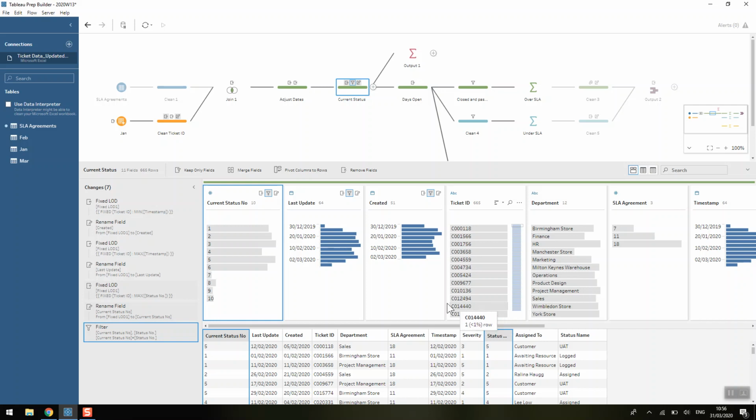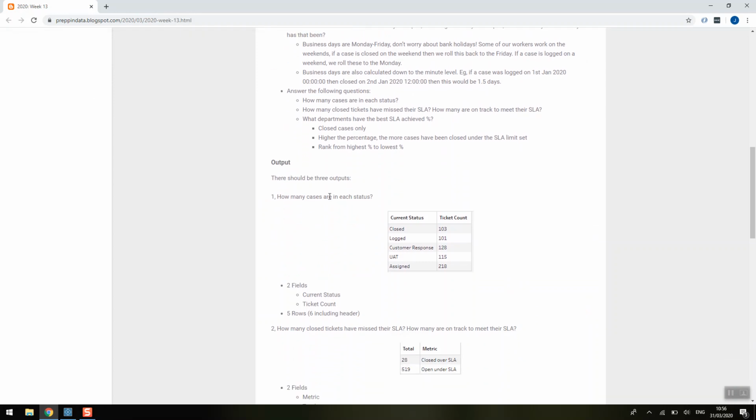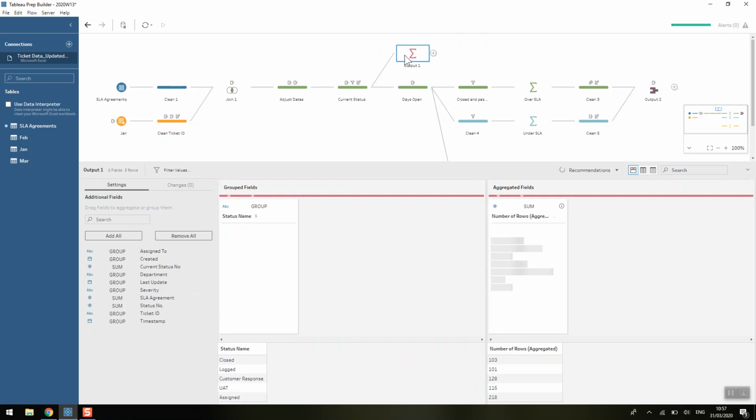So for our first output, we want to know how many cases are in each status, and that's quite a simple aggregation. So here's our first output. We're just aggregating on that status name, grouping on that, and we're just going to use the number of rows, which is usually down here at the bottom, as our sum, and that matches the output of the challenge.